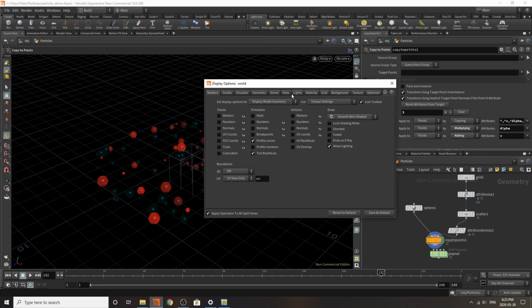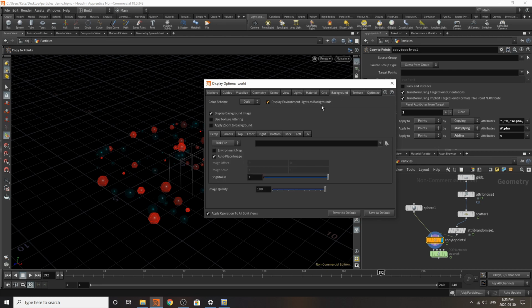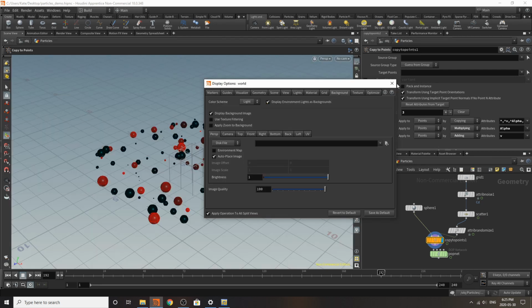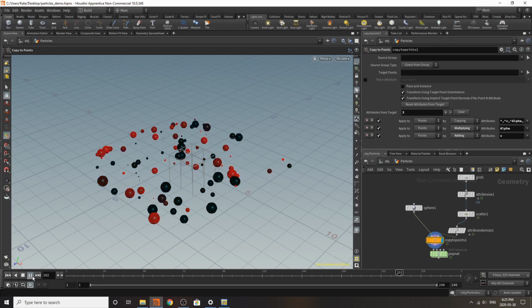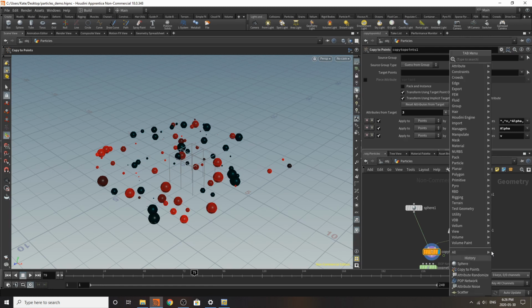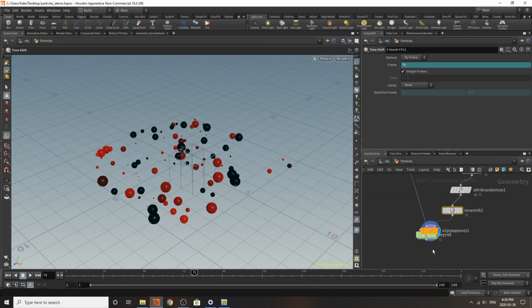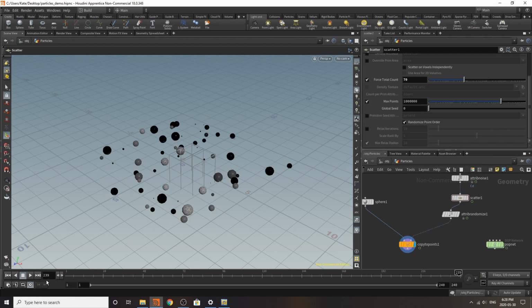I'm also going to go to display, and in this case I'm going to go to background and change this to light, just so I can see what's going on. So you can see the spheres don't really do anything, they just kind of change color with an attribute randomize on it. So let me time shift. And put you over there.